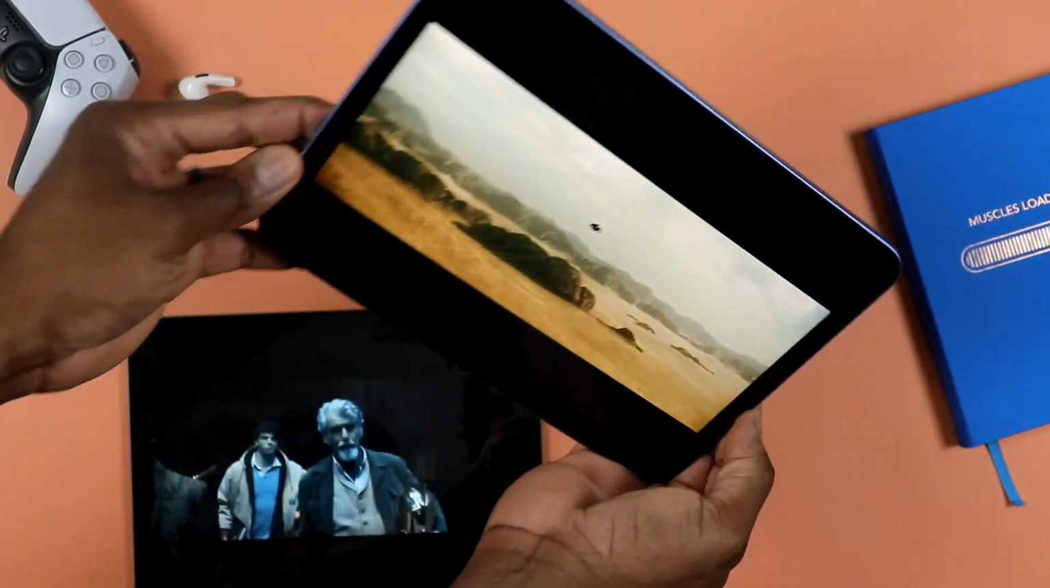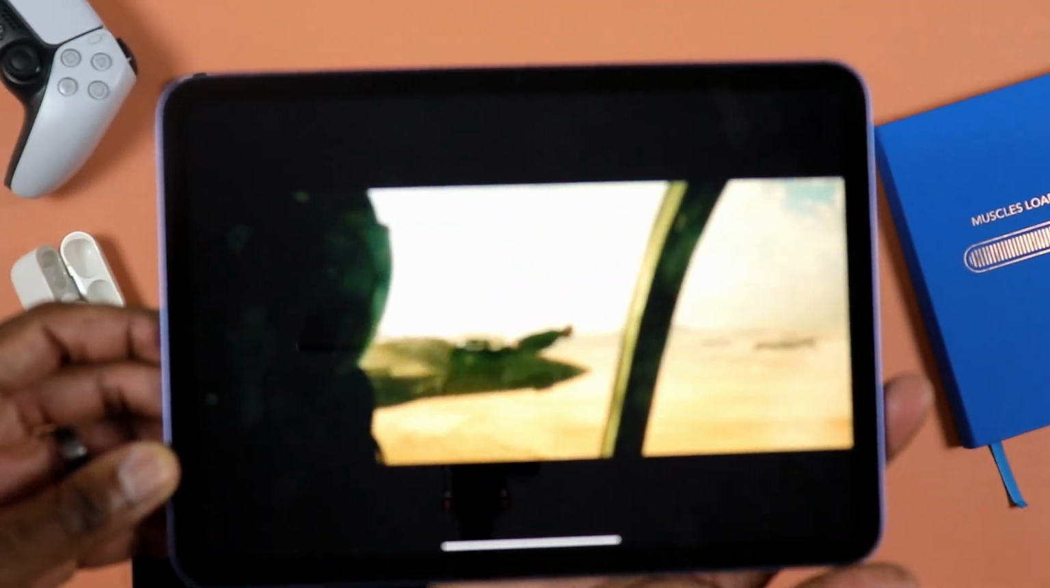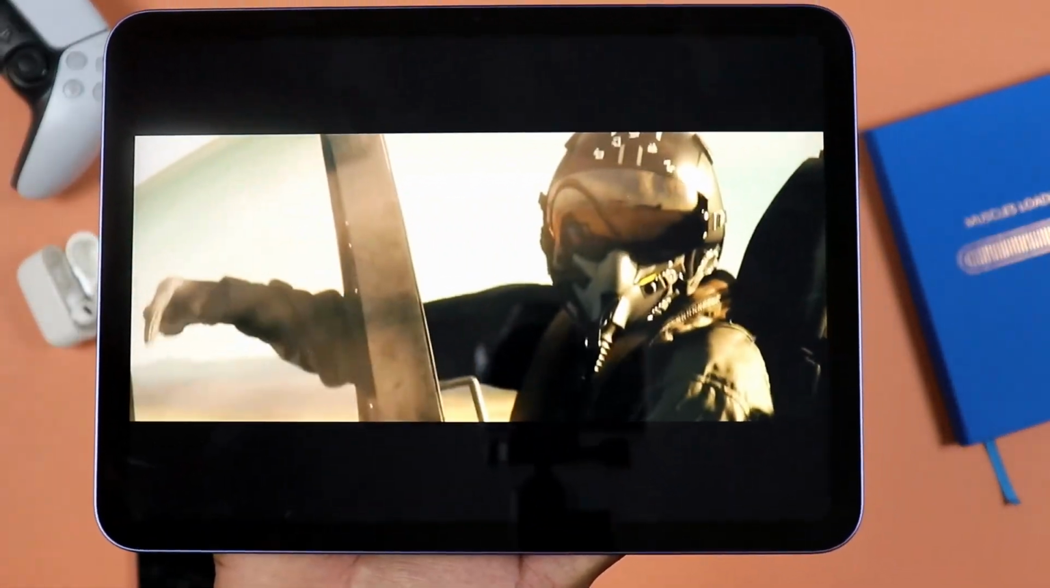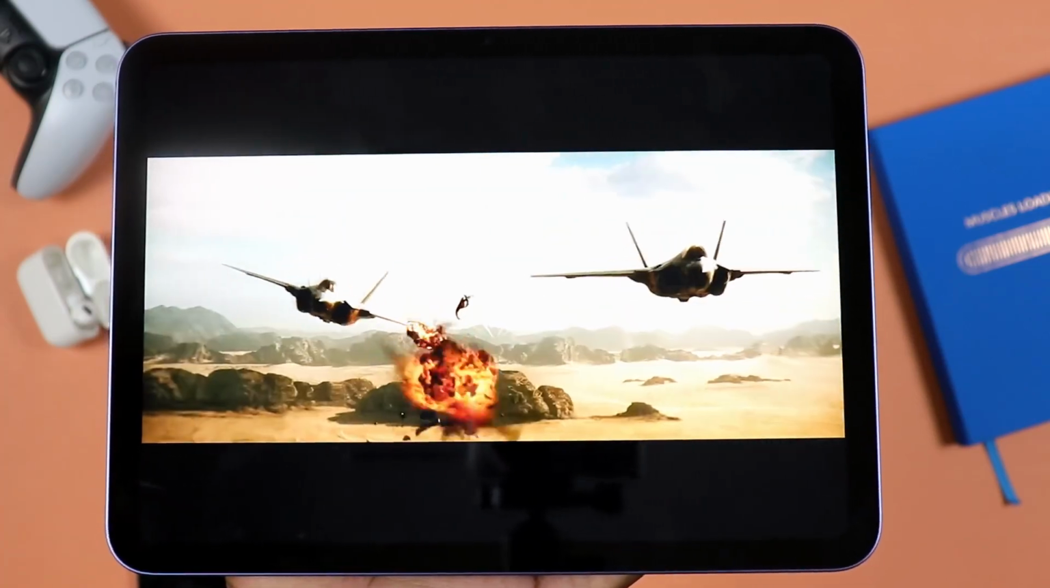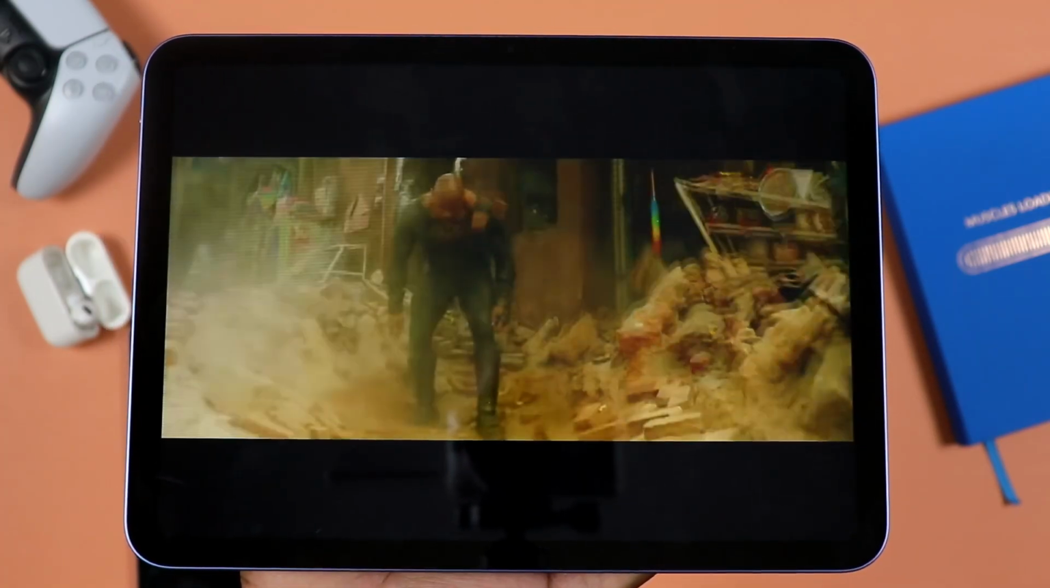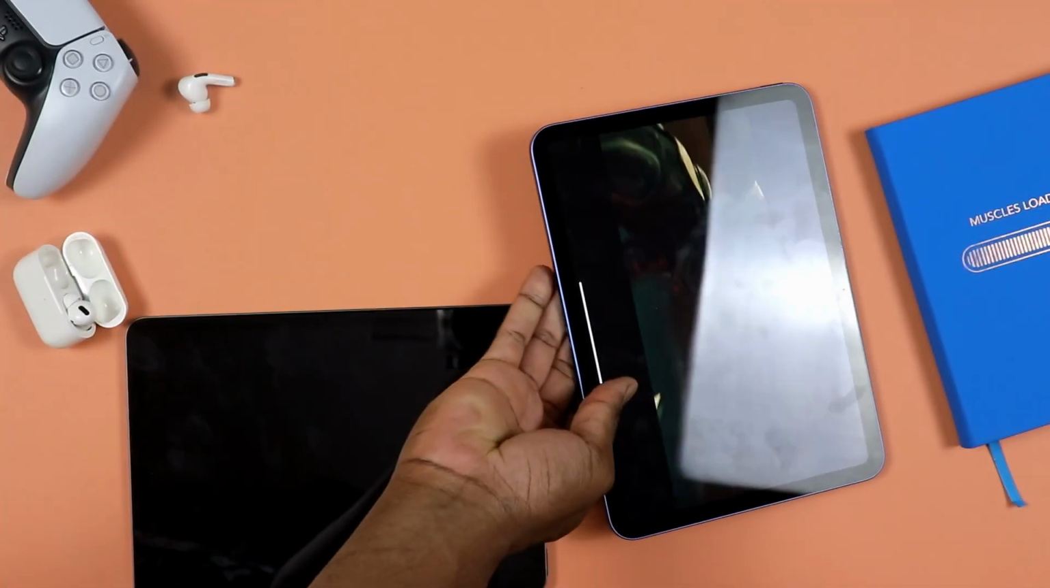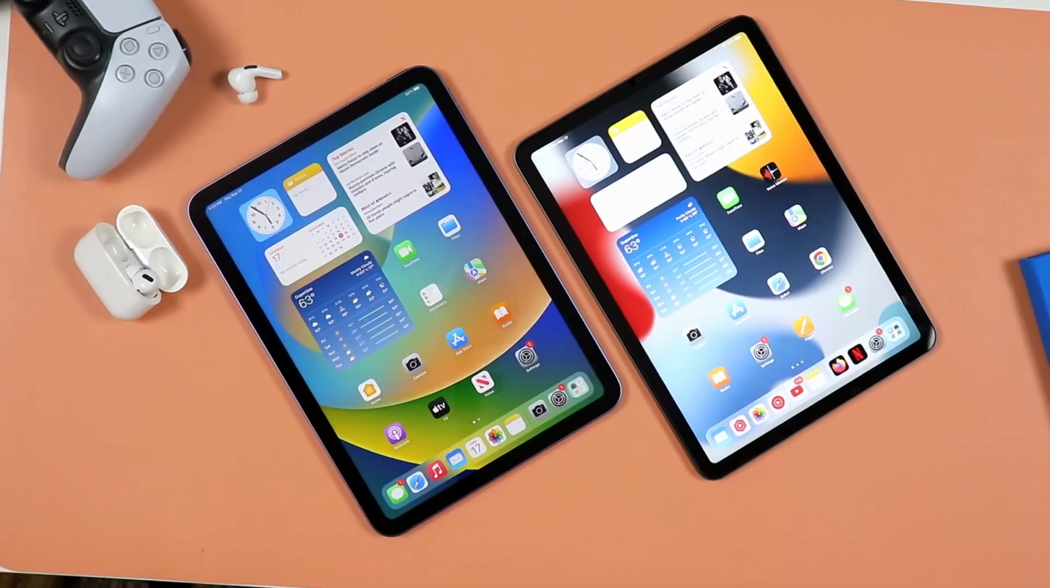Now, I want to say that things do seem to pop a bit more on the iPad Air in terms of colors, just the way they look. They're not as inky black as what you would get on an OLED display or anything like that, but it does seem like things are popping a bit more on the iPad Air 5 as opposed to the iPad 10 here. Now, I think that's enough back and forth between these two tablets.